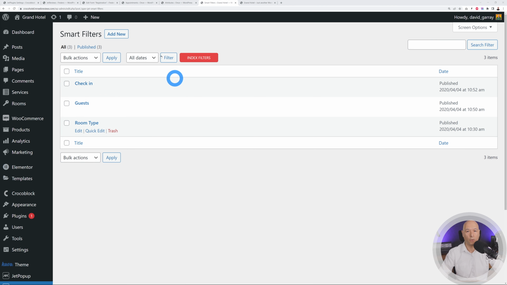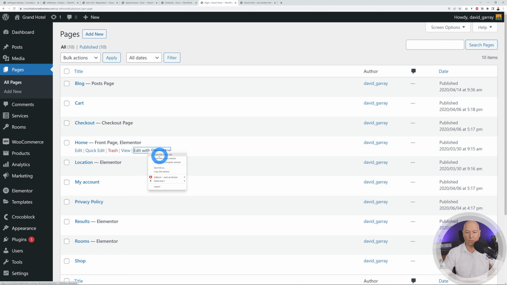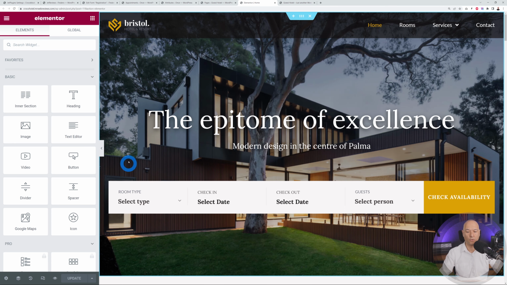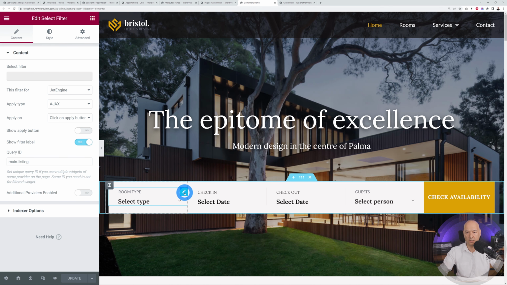And once you've created all your filters, you can then create your home page. So let's go to pages, all pages. So this is our home page. So let's open this in a new tab. Okay, very good. So as you can see, we have the room type, check-in, check-out, and the guest. So here, if you click on this, this is basically a widget. And this one is called Select Filter.